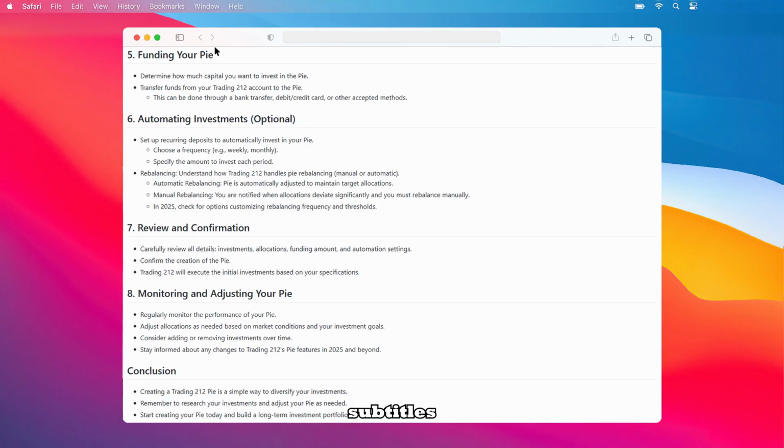It's important to regularly monitor the performance of your pie to ensure it's aligning with your expectations. Based on market conditions and how they relate to your personal investment goals, you may need to adjust the allocations of the various slices. Don't hesitate to add new investments to your pie or remove ones that are no longer serving your strategy. Finally, remember to stay up to date on any changes or updates to Trading212's pie features as the platform evolves in 2025 and beyond.